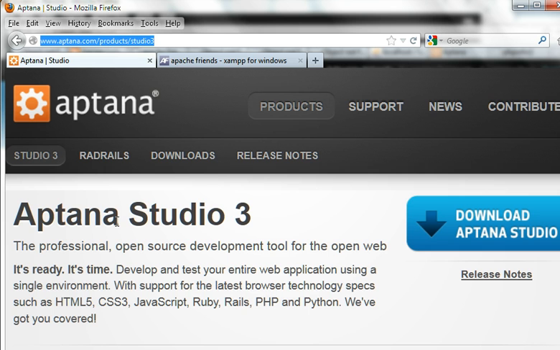Aptana is very similar to Dreamweaver, but it's open source software. It supports HTML5, CSS3, JavaScript, Ruby, Rails, PHP, and Python. Because we want to run PHP, we need to run Apache servers.